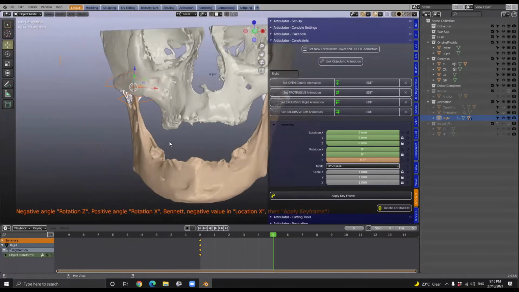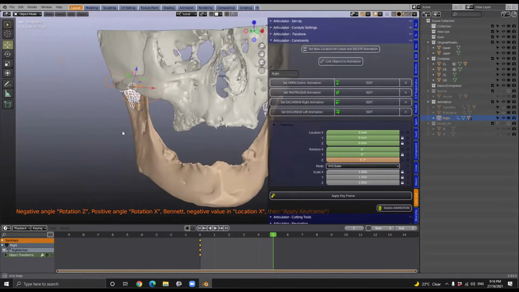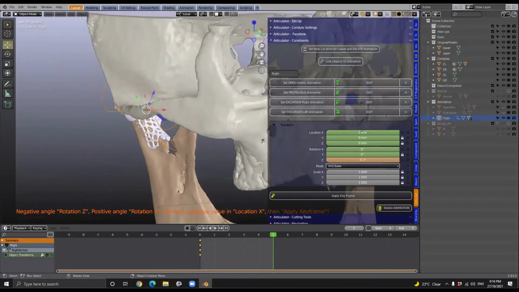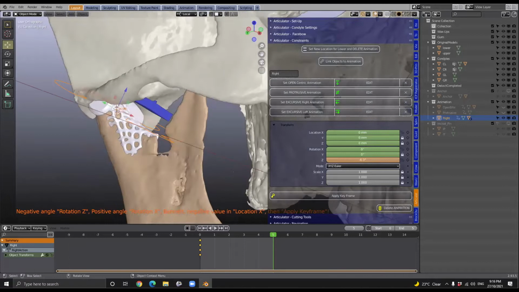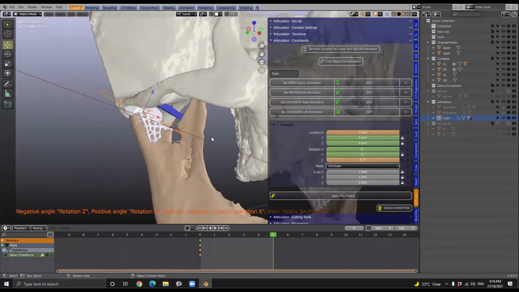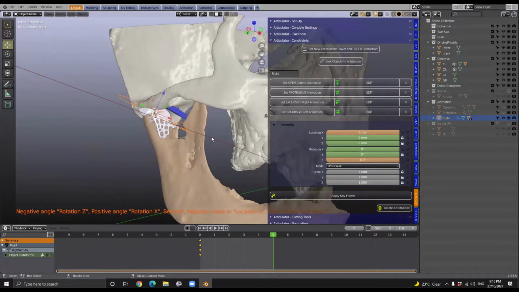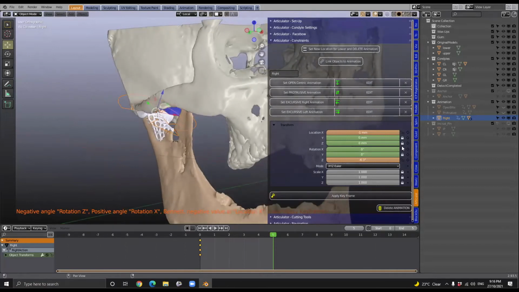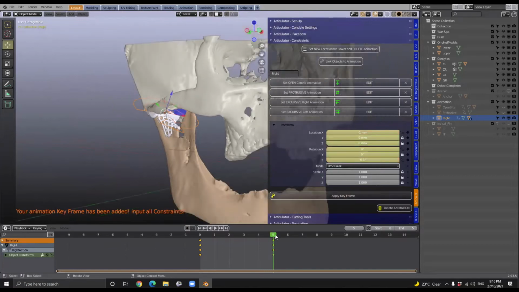And before I press apply, we're going to get a little bit more complicated. So up top here, I'm going to click on the x-axis, and I'm going to put -1 in here. So typically speaking, Bennett side shift can be 2 millimeters. I don't quite know how to measure the Bennett side shift, to be honest. But we've put that in as well. So what we're going to do then is apply this keyframe. So that's the excursive movement.